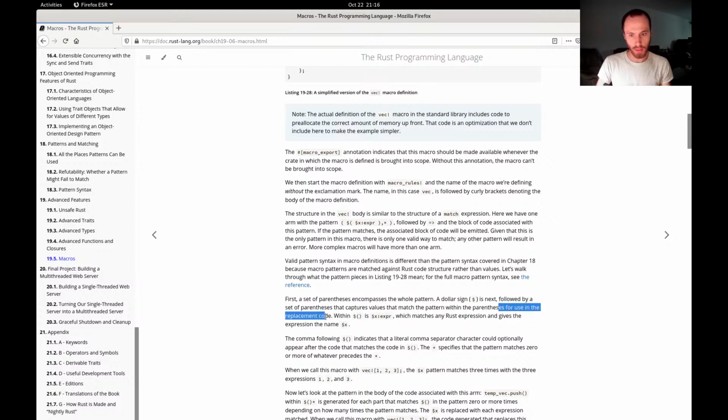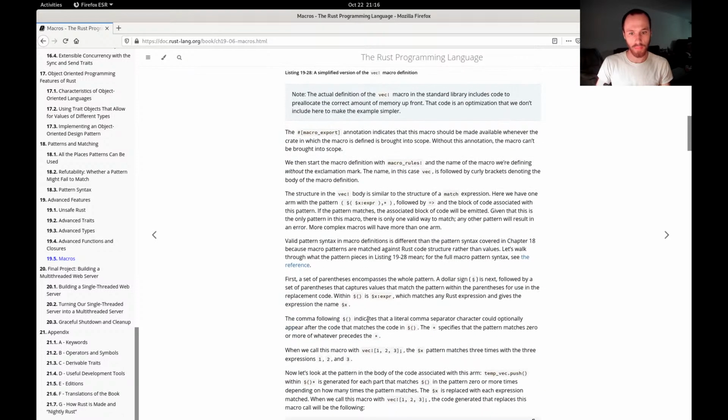For use in the replacement code. Within the dollar sign of that is dollar expression, which matches any Rust expression and gives the expression the name of x. The comma following indicates that a literal comma separator character could optionally appear after the code that matches the code in here.